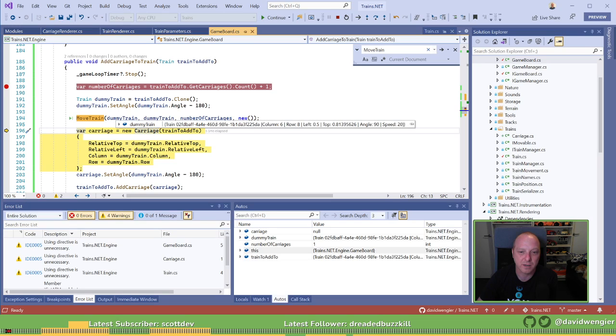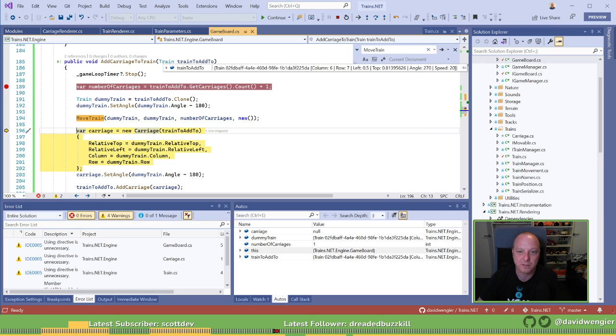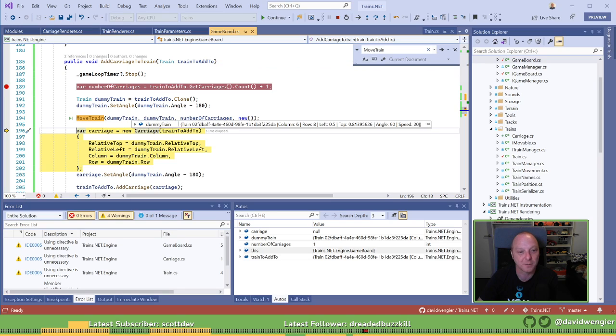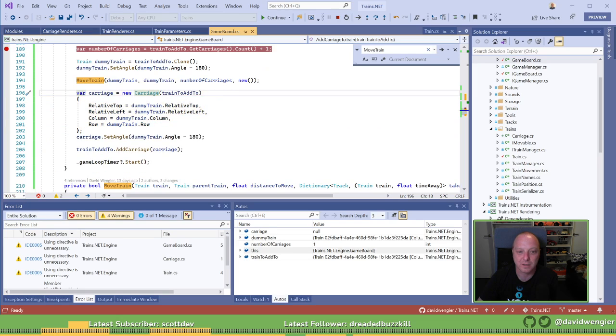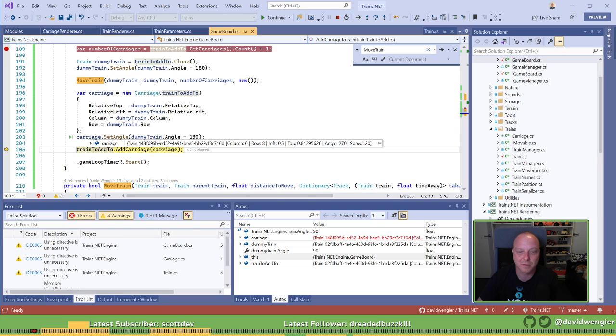So where's our train now? We're at column 6, row 8. Excellent. We are at 0.81, and this one is at 0.81. Hey, it's moved exactly 1 cell. Good job. Its angle is 90. This looks perfect. Column 6, row 8. Angle 270. This should be just behind the train.